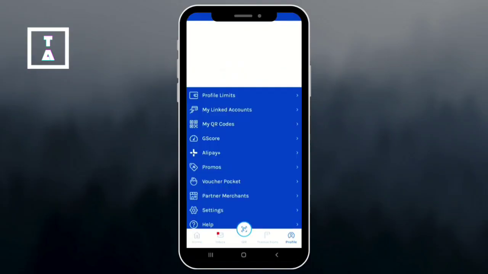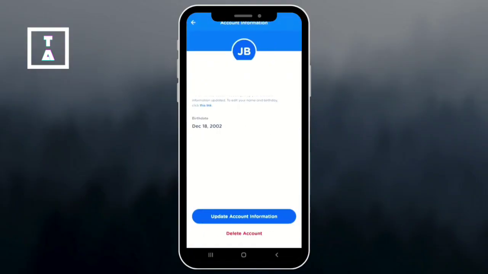Then, at the top, you'll see your name or mobile number. Tap on that to view your account details. Then, scroll down and look for the message about updating your contact info. Tap the link that says you can edit your name and birth date. Then you'll be redirected to official instructions page.